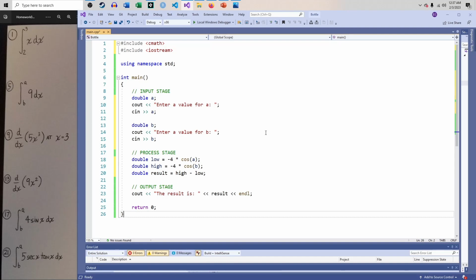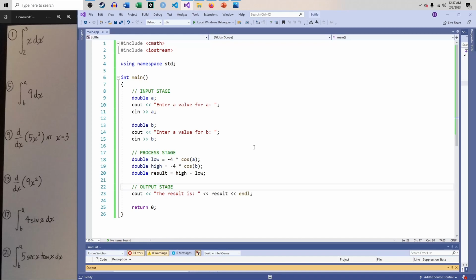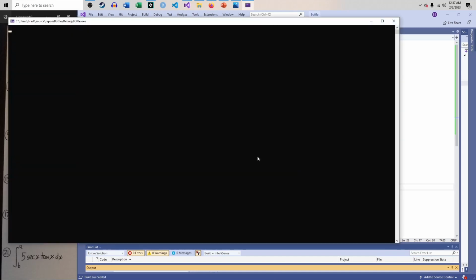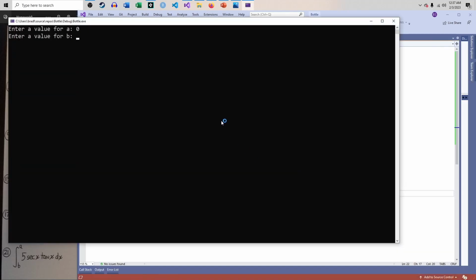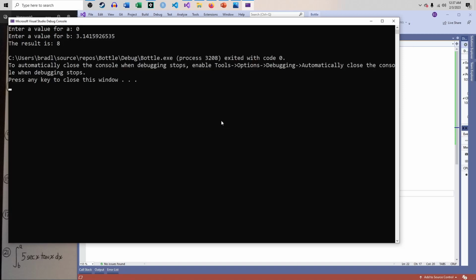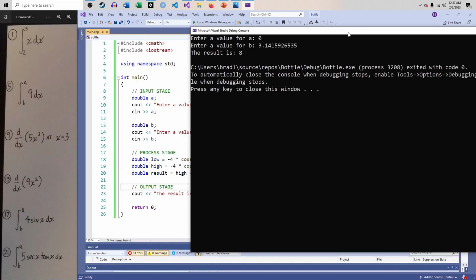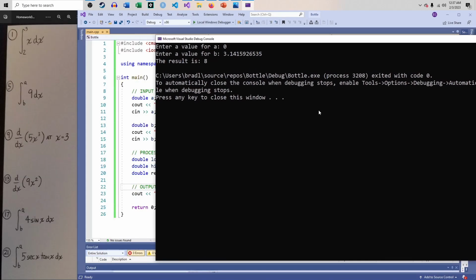And off the top of my head, I don't have, let's see, from 0 to pi. Let's try it out. 0 to 3.14159265535. I get a value of 8. Is that what I'm expecting?